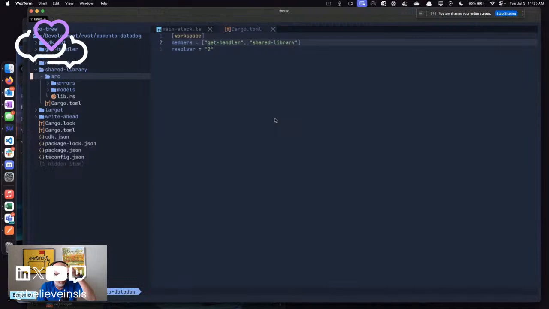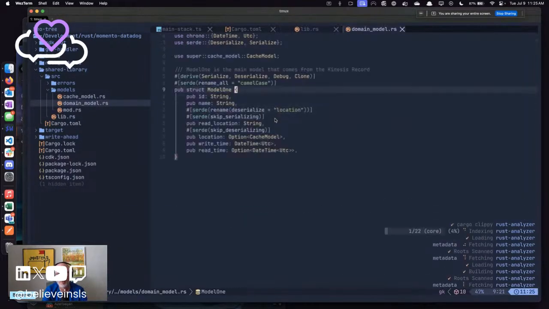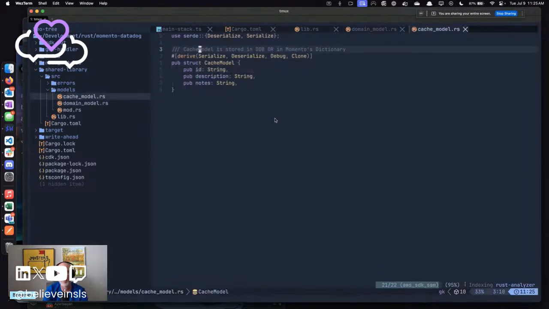In some places you might do layers, but with Rust, I can compile in what I want. I can reference it if I want. And in this case, I've got some shared models that I'm working with. So my library has got models. I've got a domain model, which is this thing right here. And then I've got a cache model, which is really all I'm working off at the moment. The cache model is nothing more than an ID, description, notes. These are all kind of make-believe things that I'm working with.